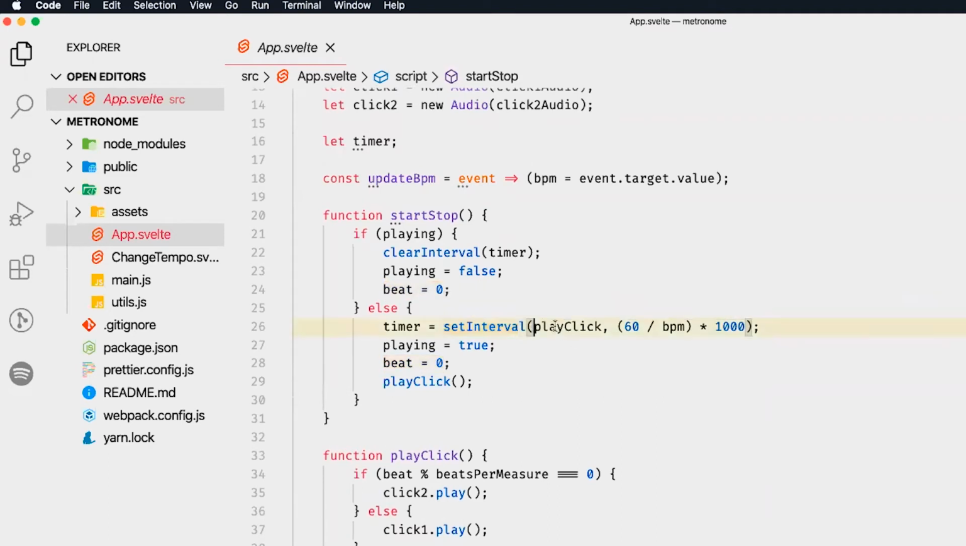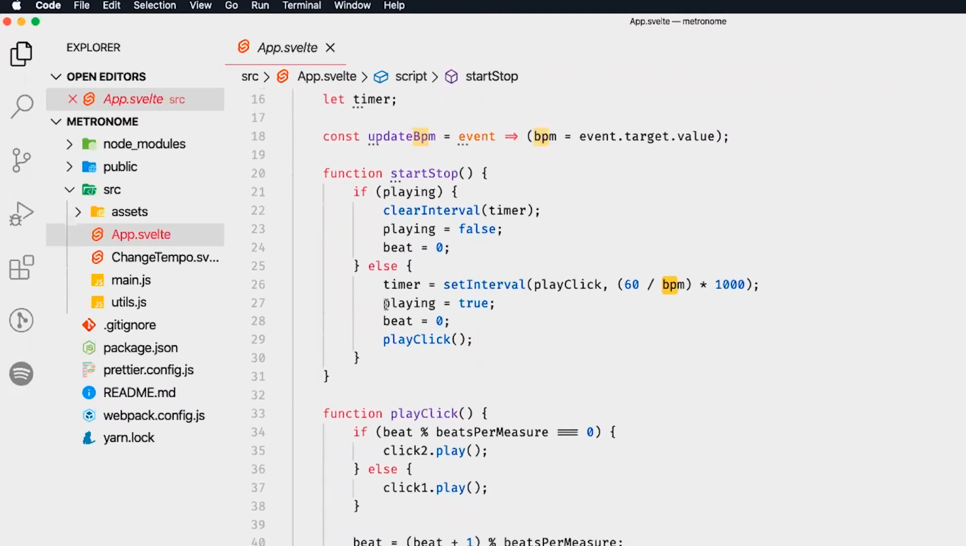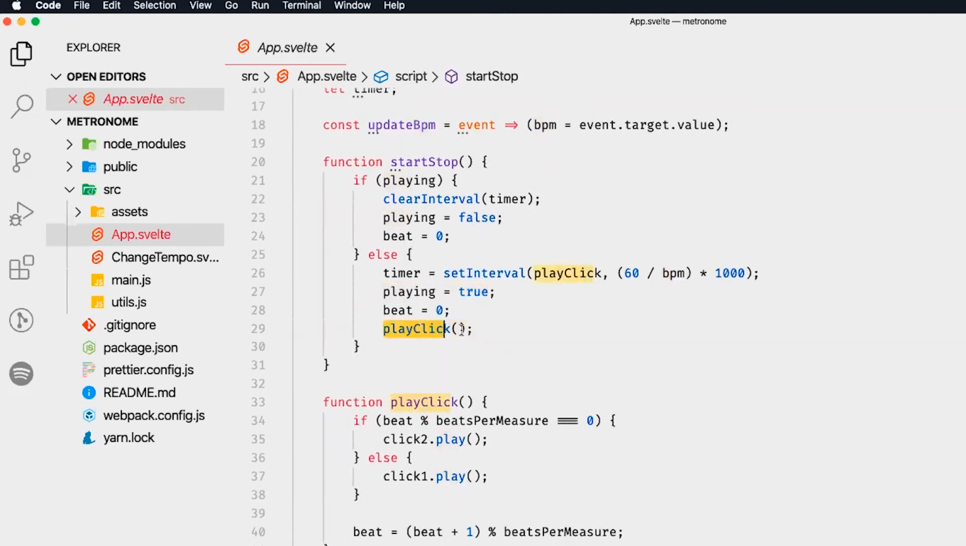And this is what we'll be doing every time the interval is running. It will actually play the click. And this is the range that this will be. We are taking the BPM and dividing, so basically we're transforming the BPM to milliseconds, because as you know, setInterval takes milliseconds as a parameter. We are setting this playing flag to true, and we're also receiving the beat. And we're playing the click for the first time, because the interval will only call it the next time it runs.